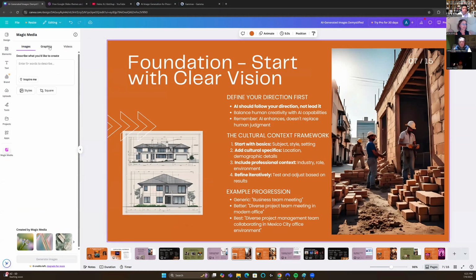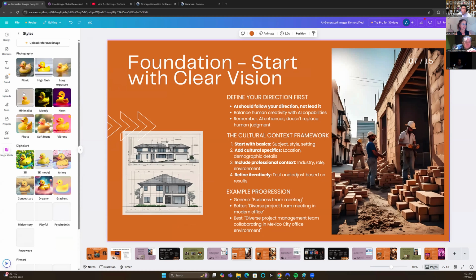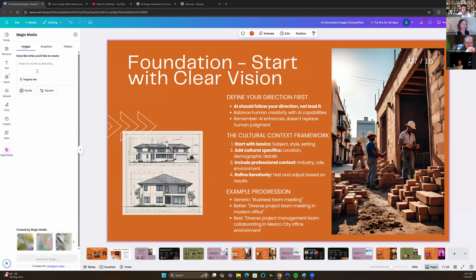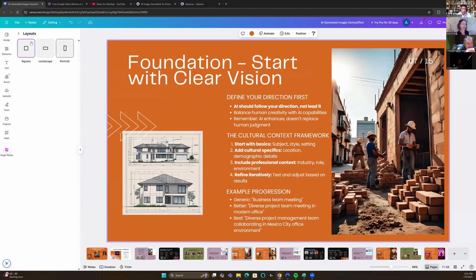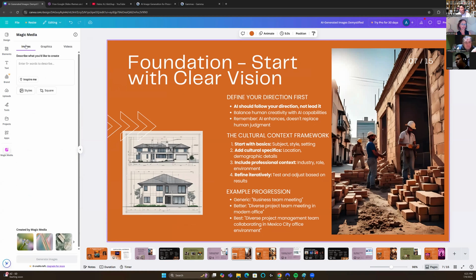You have images, graphics, and videos. You have a text box, so that seems familiar, right? The styles, you can choose from different styles. You can choose square, landscape, or portrait. So some basics, some of the image generation, you've got so many things you can fine tune. This is pretty basic, but hopefully it can dial in better what you're looking for, but do it right here instead of being in another system, downloading and then uploading your picture.